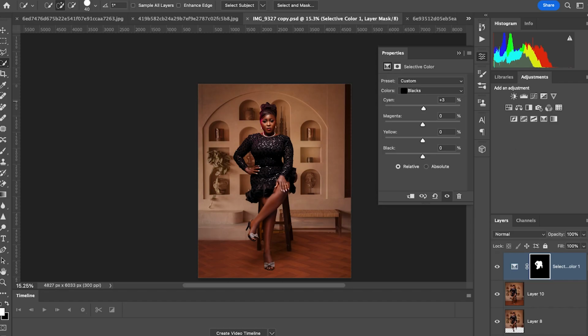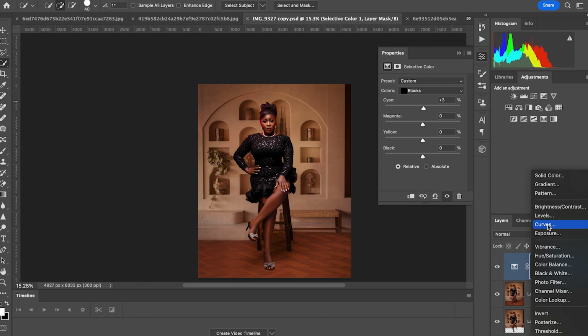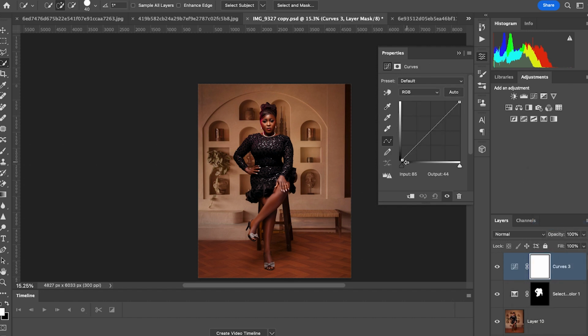So just come to layer mask, click on curves. You can see the graph, right? This is the shadow and this is the highlight. For the shadow I'm just going to add 2. Why? Because the image already has shadow, so there's too much shadow on the image. Then take this one to, let's say, 240. Yeah, 240.